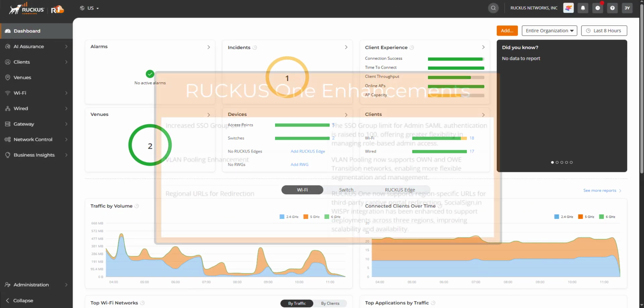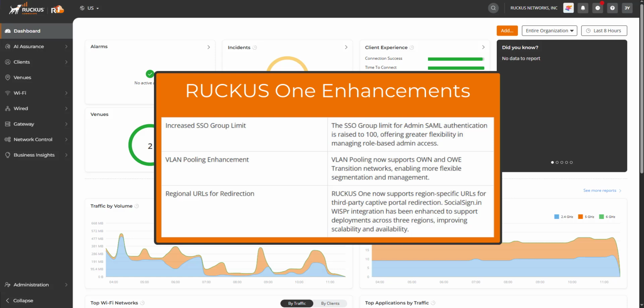Enhancements to Ruckus One also include the SSO group limit for admin SAML authentication being raised to 100. VLAN pooling is now supported on OWN and OWE transition networks, and Ruckus One now supports region-specific URLs for third-party captive portal redirection.